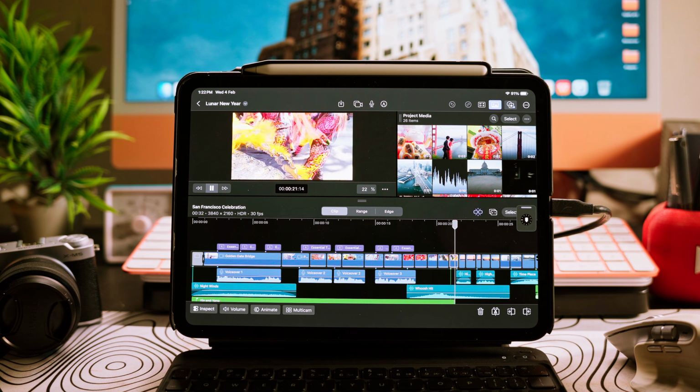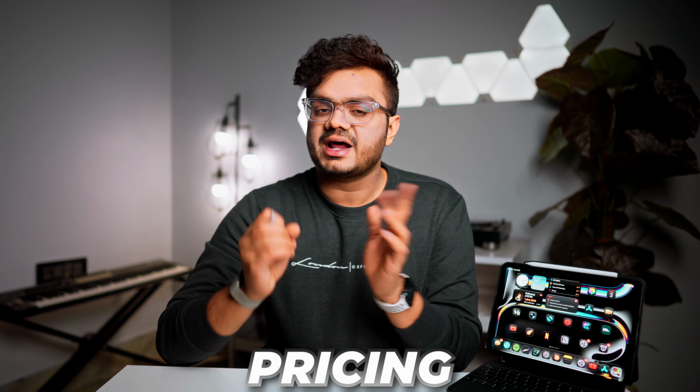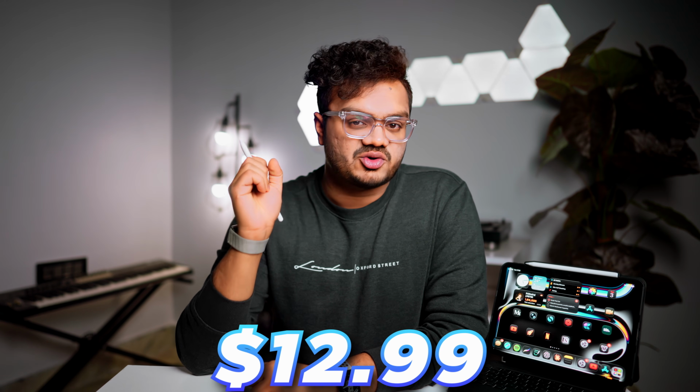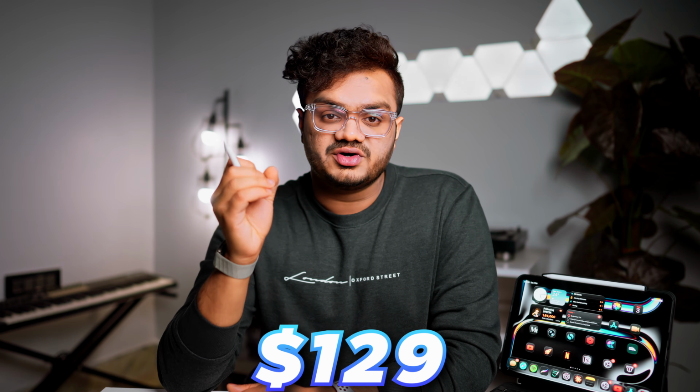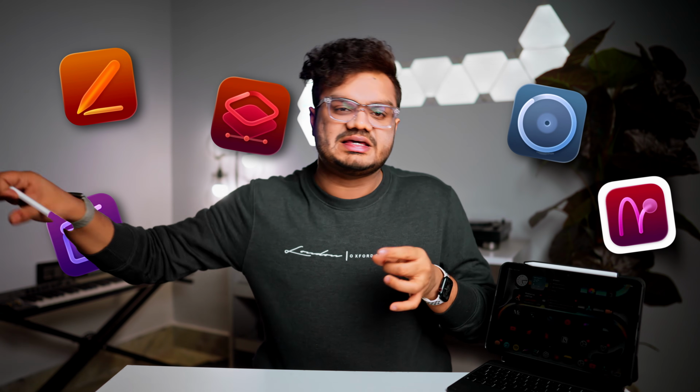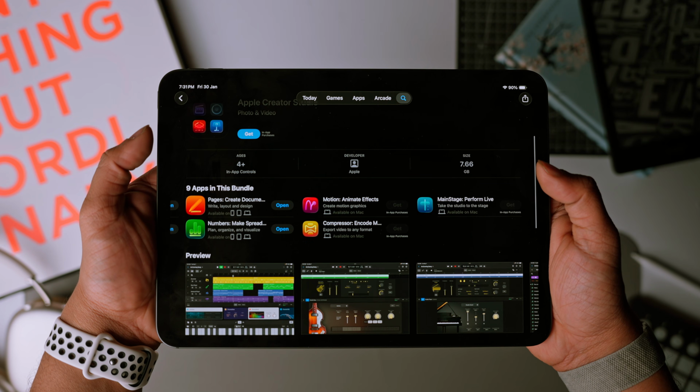Alright, before we wrap things up, let's talk about the elephant in the room: pricing, because this is important. The new features are part of Apple's Creator Studio subscription. It's starting at $12.99 per month or $129 per year if you pay annually. Here in India, it's 399 rupees per month. That gets you Final Cut Pro, Logic Pro, Pixelmator, Motion, Pages, everything. Basically Apple's entire creative suite.